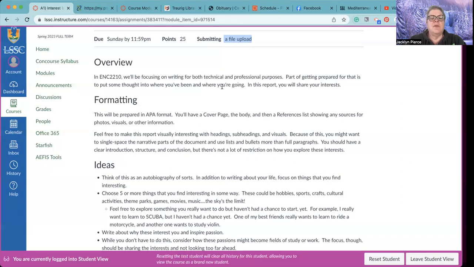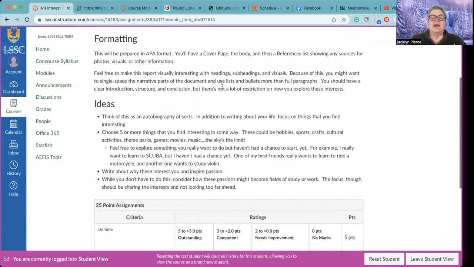Feel free to explore something you really want to do but haven't had a chance to do yet. So some of these may be things that you have accomplished that you're really good at, but others might be things that you haven't tried. I mentioned scuba diving because I've been wanting to do that. One of my friends is obsessed with taking the little ride a motorcycle class, but keeps chickening out. And another one wants to learn violin as a grown-up, which I think is really cool.